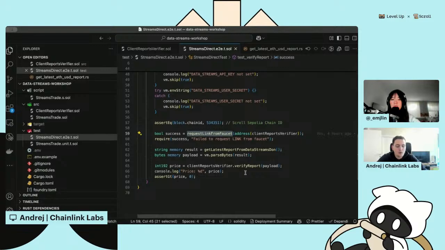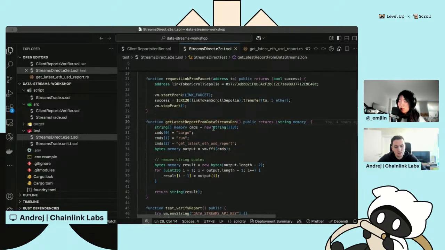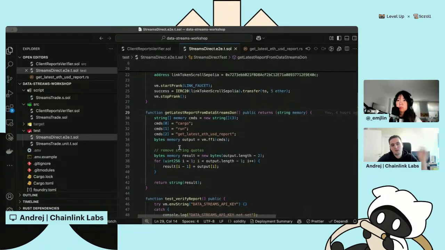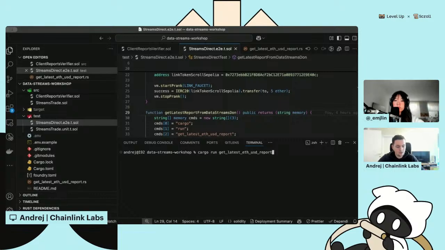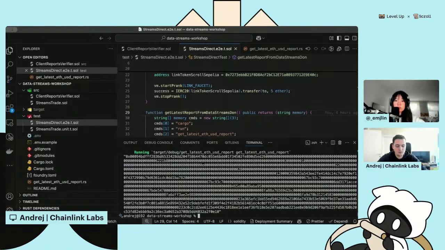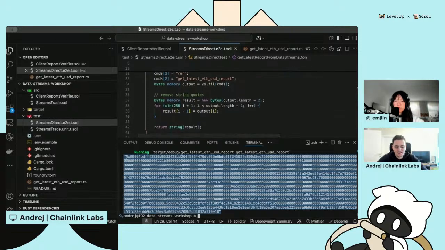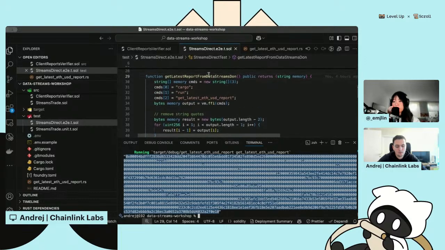And then I'm trying to get the report. First of all, I'm going to call this get latest report from Data Streams function. This is a helper function from here, which, using the FFI flag, will execute the cargo run get latest ETH/USD report. So this command will be executed again in the terminal, and after it processes everything, it will console log, or println, this blob. After that, I'm just going to remove these string quotes because I don't need them, and just return the actual blob like this. So the actual price report comes from this function.